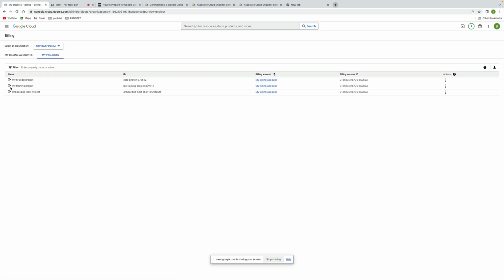As you can see, because my default billing account is 1, that's why it automatically took my one billing account which is already mapped, right? For example, I don't want to spend some money on my training project, right? So what I'll do, I'll disable the billing for my training project.